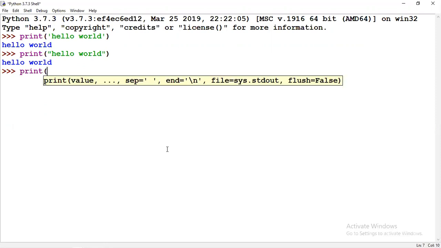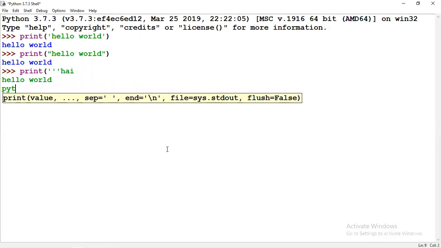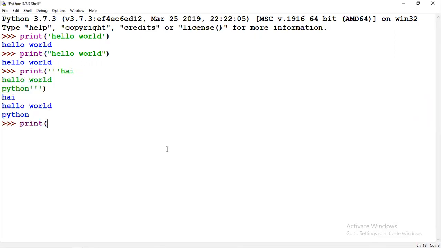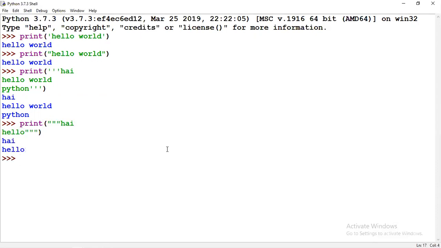But when you go for triple quotes, three single quotes or three double quotes, you can make a multi-line string. Hi, hello world, and Python, like this, we can make it. And you can even use it like this. There is no difference between these three quotes and those three quotes. You can use either one, it's not a problem. Okay.